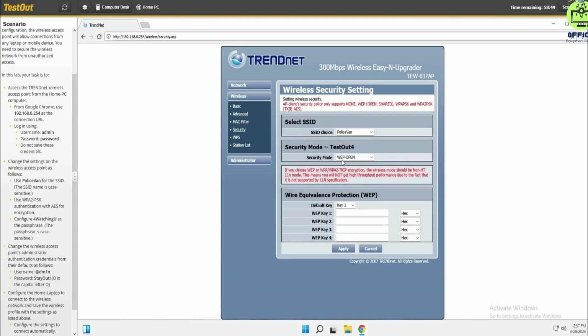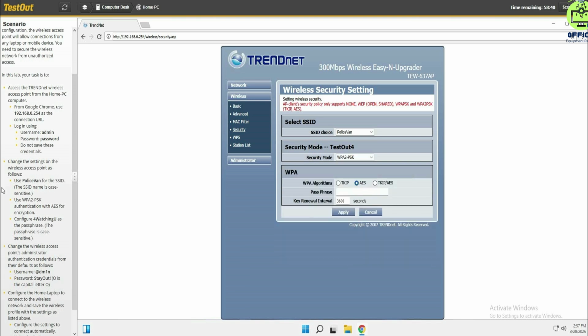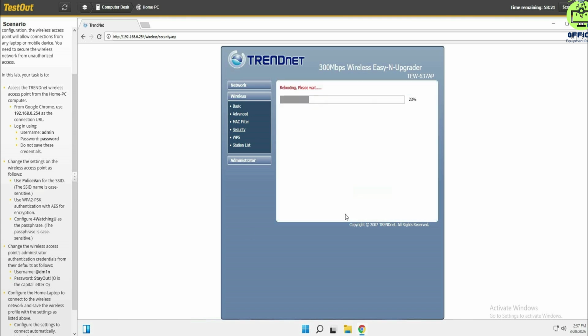So police van is currently open. We don't want it to be open, we want it to be passworded. So it's going to be WPA2-PSK. Alright, so that is done. AES, the passphrase is going to be for watching you. Copy this and just paste here so that I won't make any mistake. Alright, so is there any other thing we need to add here for watching you? Change wireless access point. Alright, so we just apply this.